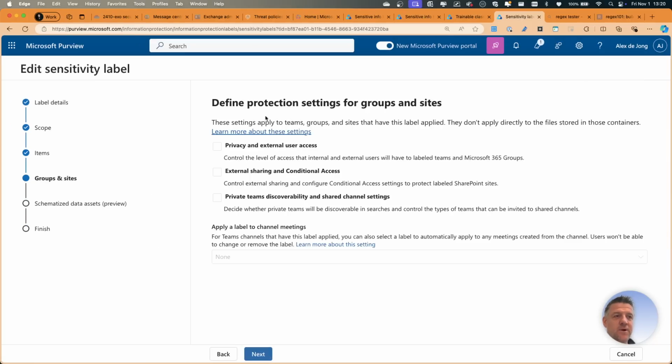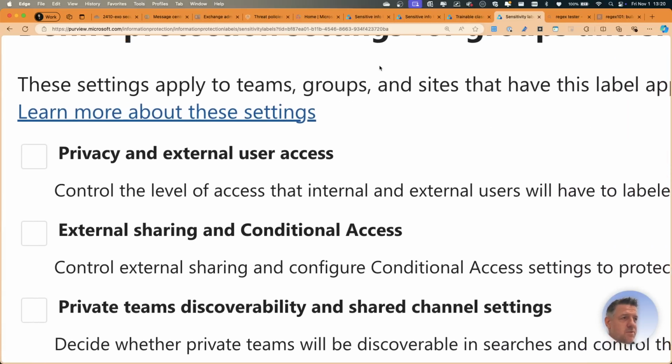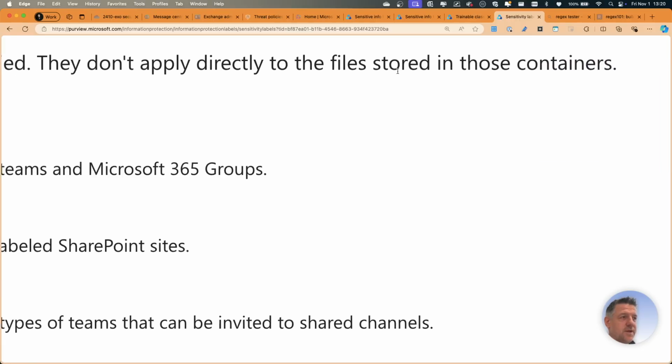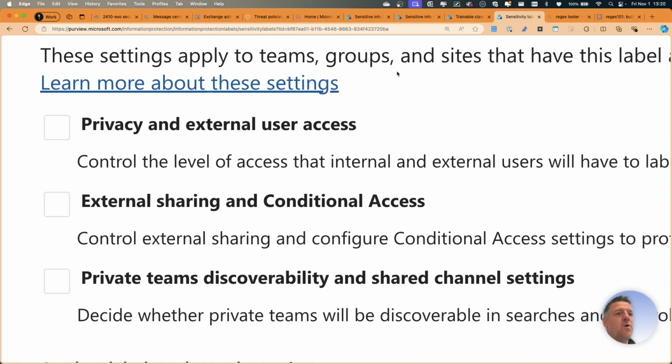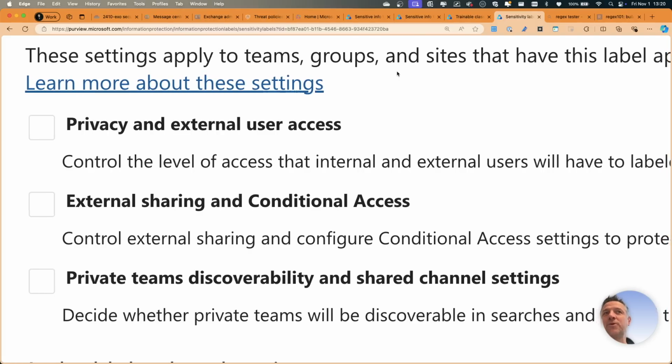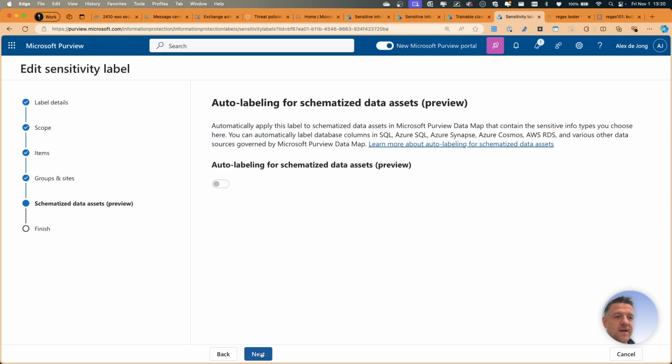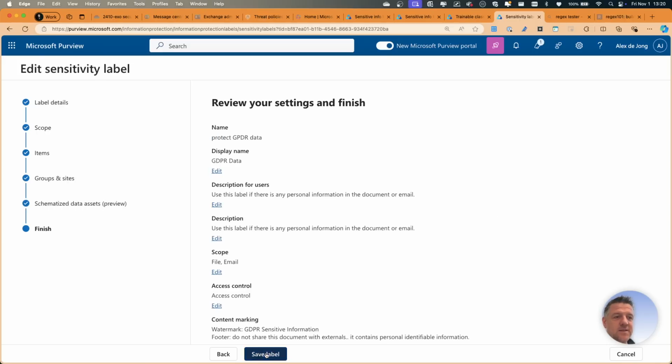And then we're going to skip the database part or groups and sites. I'm going to allow this, I'm going to skip this part. Let me do a quick check what it says. These settings apply to teams, groups, and sites that have this label applied. They don't apply directly to files stored in those containers. So, oh, okay, if we have applied this to a group or a team site or SharePoint, then we can control the level of access for internal, external user, external sharing, conditional access, or private teams. For now, I'm going to leave this, and then I can go and click next and save label.